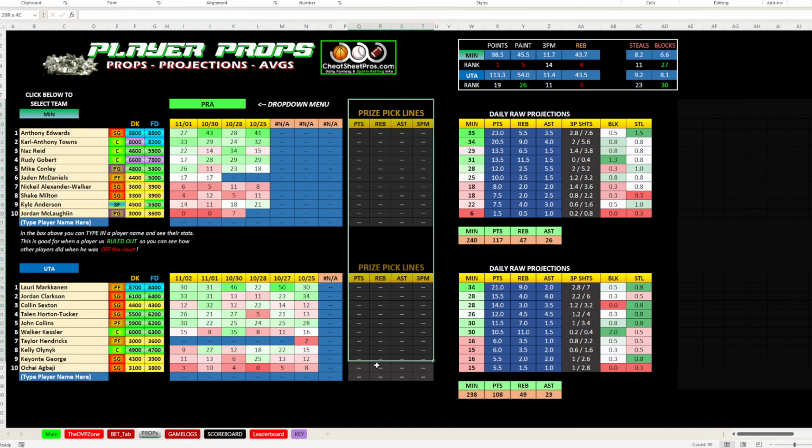I don't have the price picks lines pulled in yet. I'm looking for some new ways to capture those, but I do have it set up. So when price picks has a line, they're going to show up here. We're going to stick with points, rebounds, assists, and 3-point shots made. And you can see I left some blank columns over here. I can extend this out if I need to.